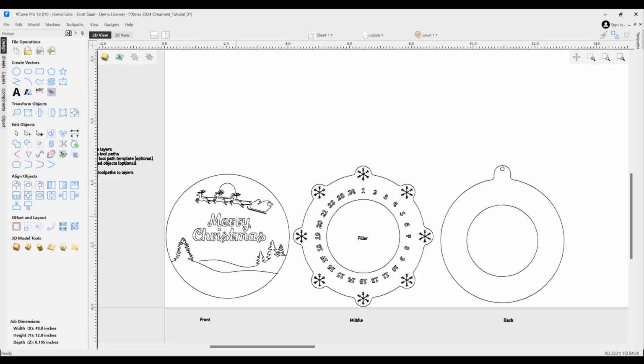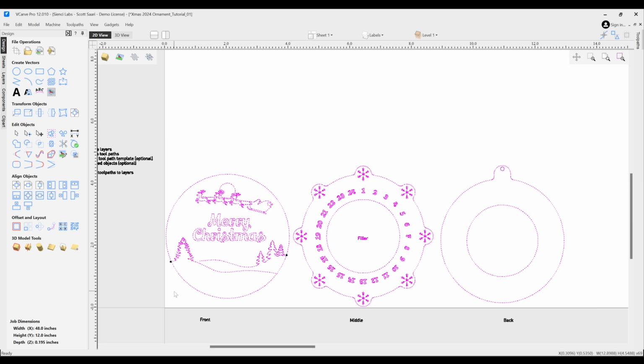I've already created the vectors for this ornament. There's going to be a front component with a hole cut out and a Christmassy design on it. A middle component that has the number of days on it that will spin around. And a back component that will have a spacer sandwiched to the front, allowing the middle component to spin freely. You could grab these vectors and start nesting right away.